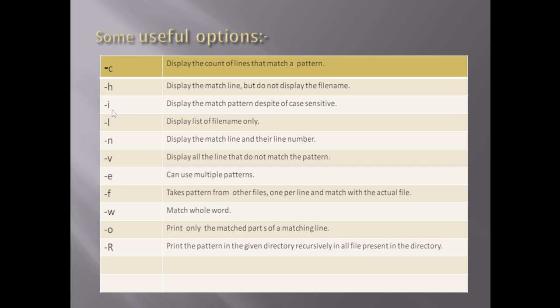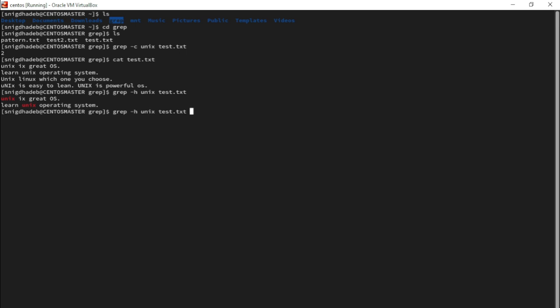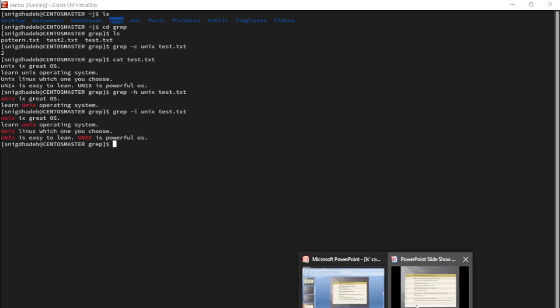Next option is -i. -i displays the matching pattern regardless of case. So previously we saw -c is case sensitive, but -i is not case sensitive. So in the same command, if I change to -i instead of -h, the output which comes up is all the lines where the Unix word is present.